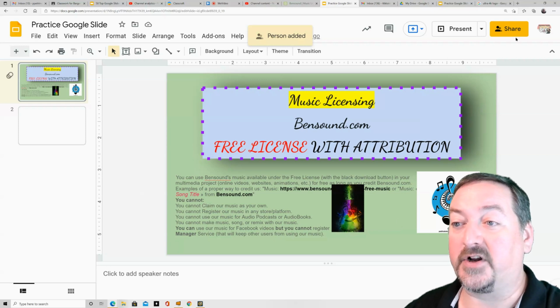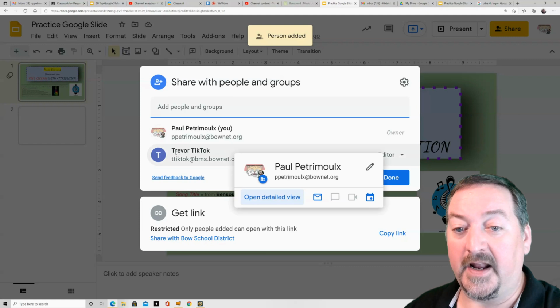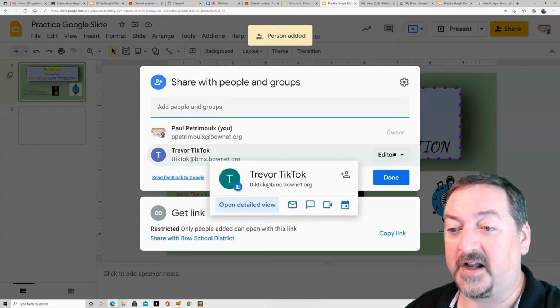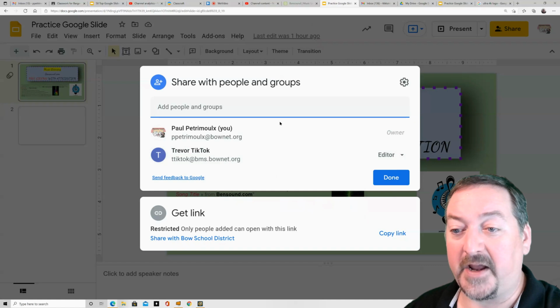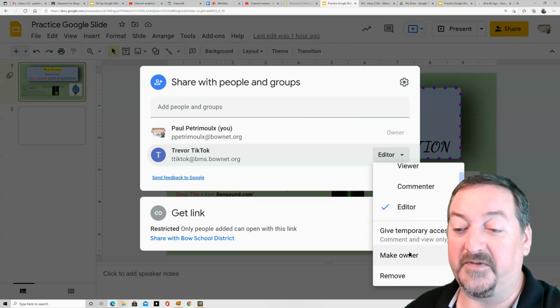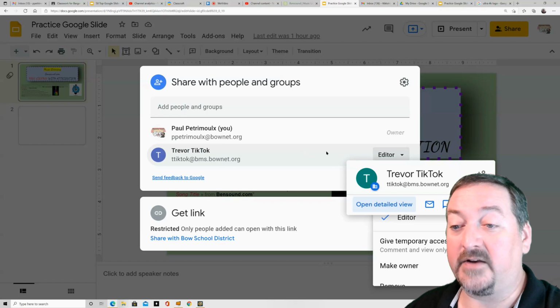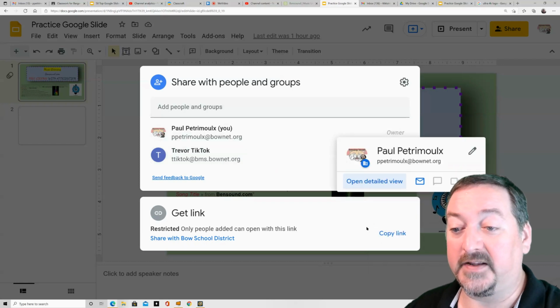Now I can check for collaborators under the shared buttons. I can look right here and see who all is on my document. And I can see that I have shared it with Trevor TikTok and that he is an editor. Now at any time I can open this back up and change his permissions to commenter or viewer, or I can give him the ownership of this file. I can also give him temporary access. This is a new feature. It gives a time slot, or I can remove him as a collaborator. So you can still add and remove people using that feature right there.